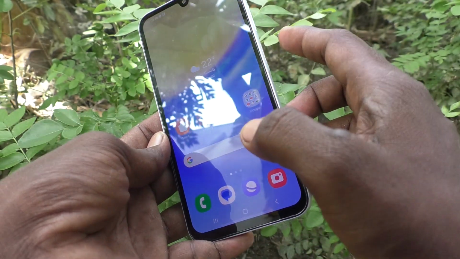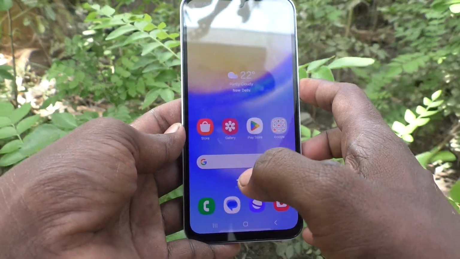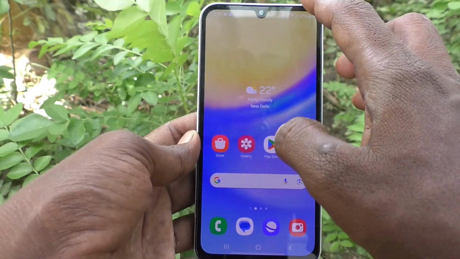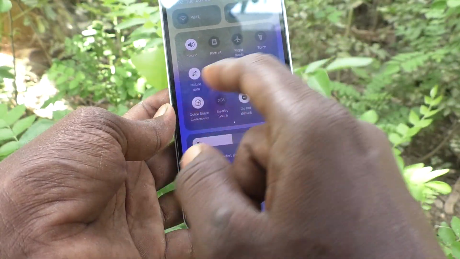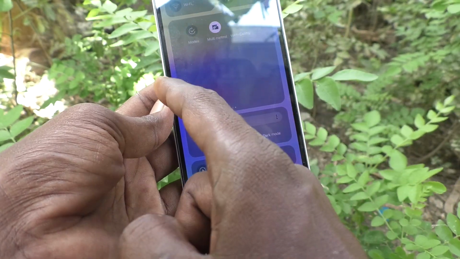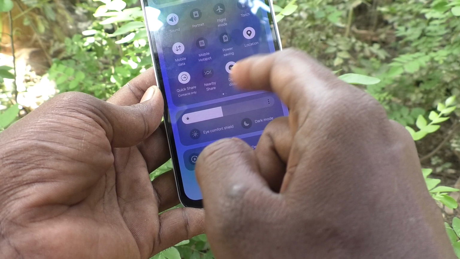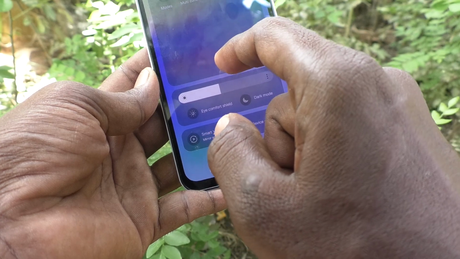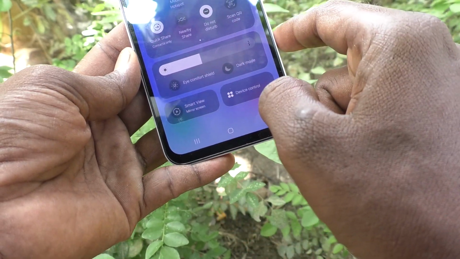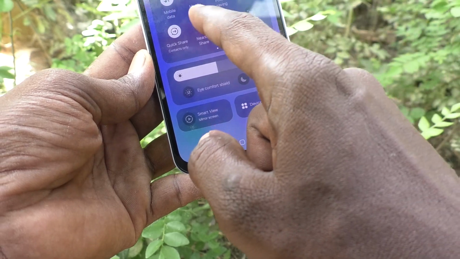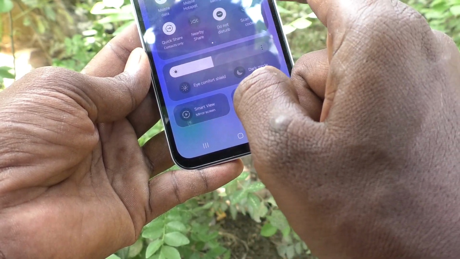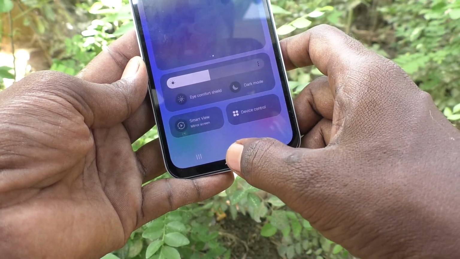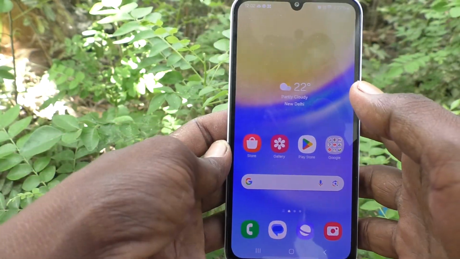Okay, until you lock your phone, secure folder will be visible. Okay, only after locking your phone, secure folder will also be locked. You can also see secure folder in the notification area. Go to the notification area and see here secure folder. But here it's not available. In some of the models it will be available. Okay, don't bother about it. Just you have created secure folder in your Samsung Galaxy A15.